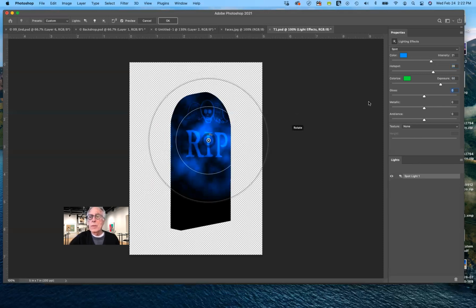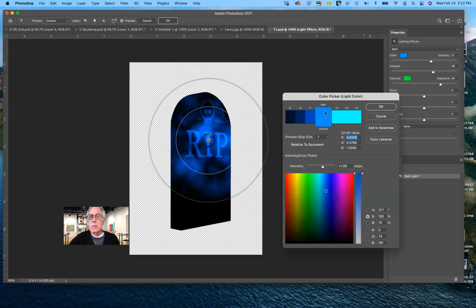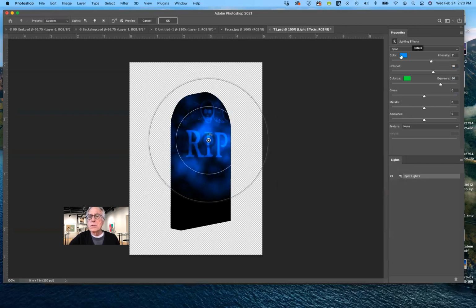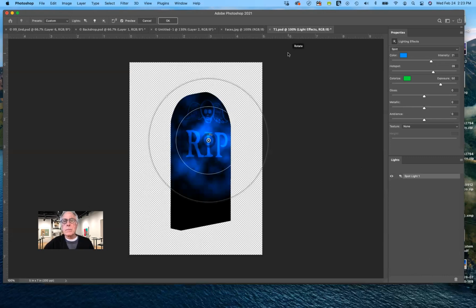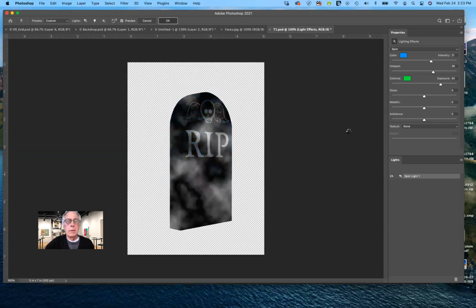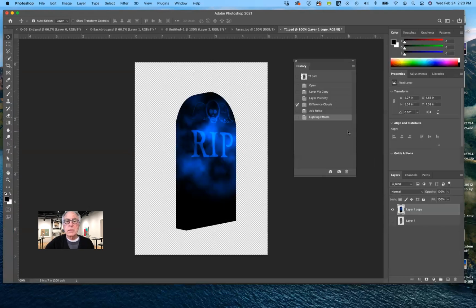So that's pretty much it. I should probably go back in here. I want this to be a little bit darker. No, I'll leave it where it was. Not exactly like the textbook, but close enough. Now, when I'm done with it, I go ahead and click OK at the top here. And it's colorizing it.